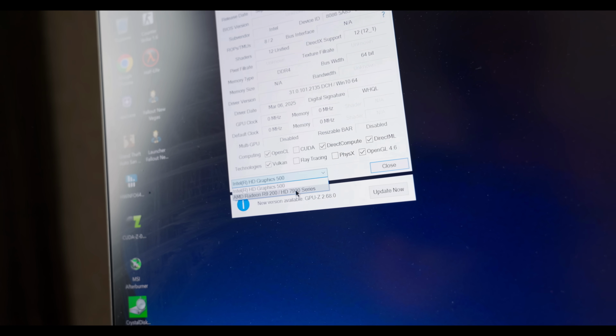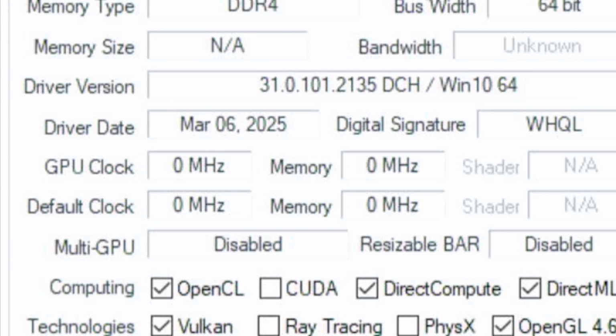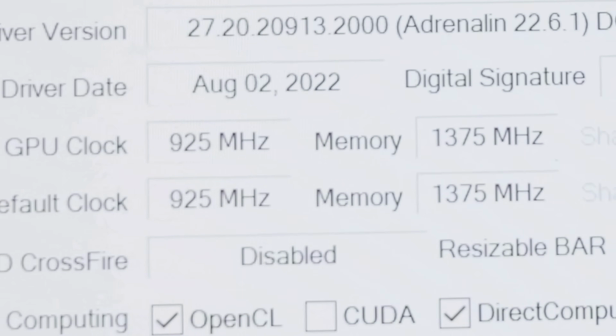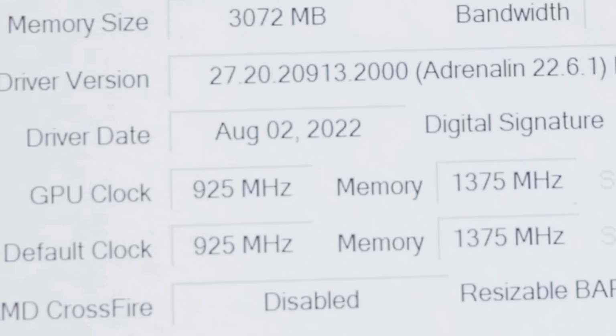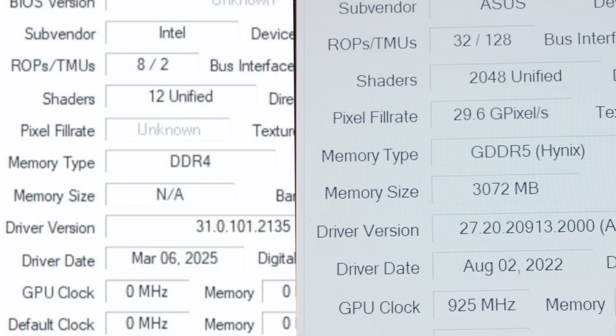Now, let's compare the before and after. Before, 0 MHz on the GPU and memory. After, 925 MHz core, 1375 MHz memory, plus a generous 3 GB of GDDR5, as you can see.